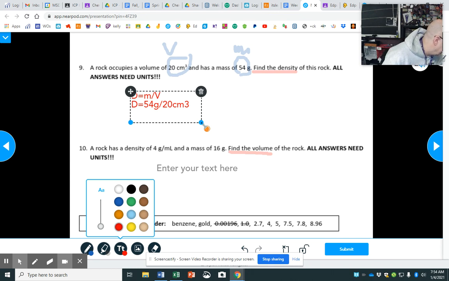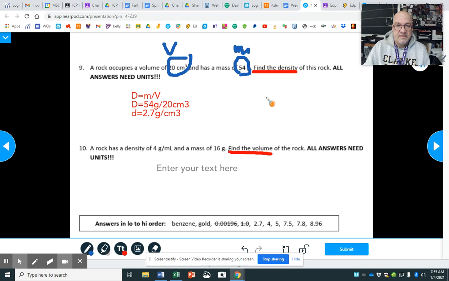54 divided by 20 is exactly 2.7. So D equals 2.7. Grams are on top, they stay on top. Centimeters cubed are on the bottom, they stay on the bottom. That's kind of what I need you to do. I did it here. You're going to have to add a text box, and I've added a text box. Let me submit.